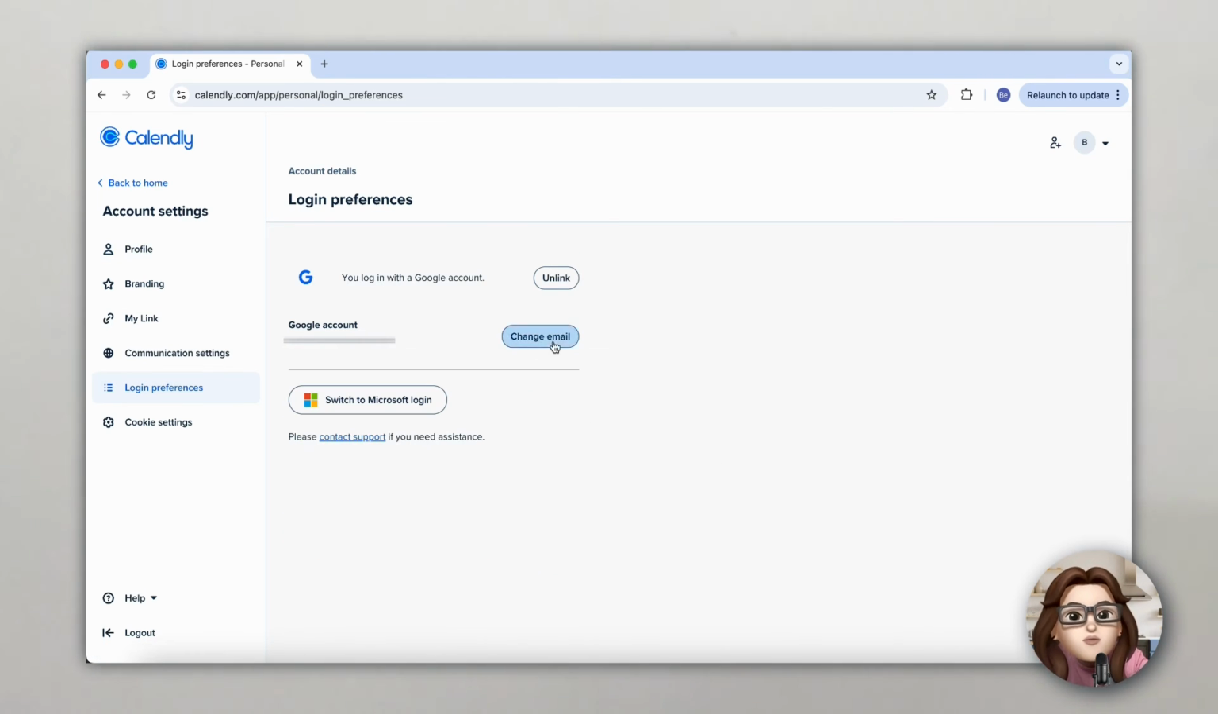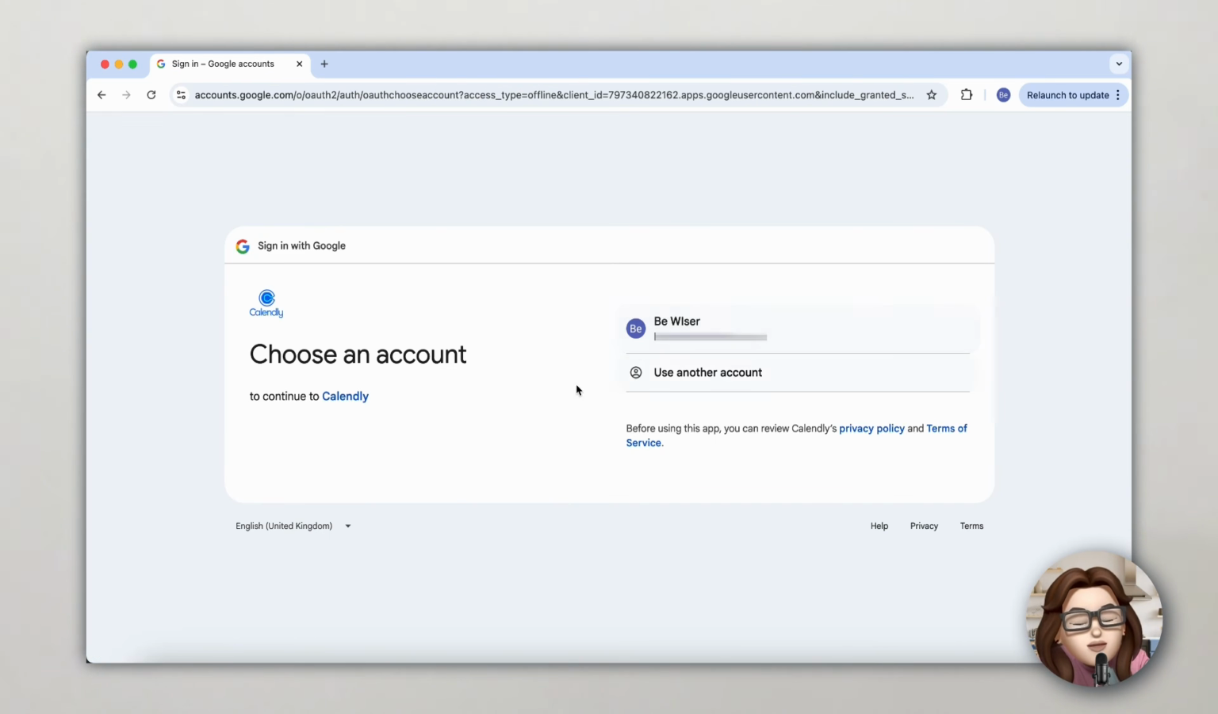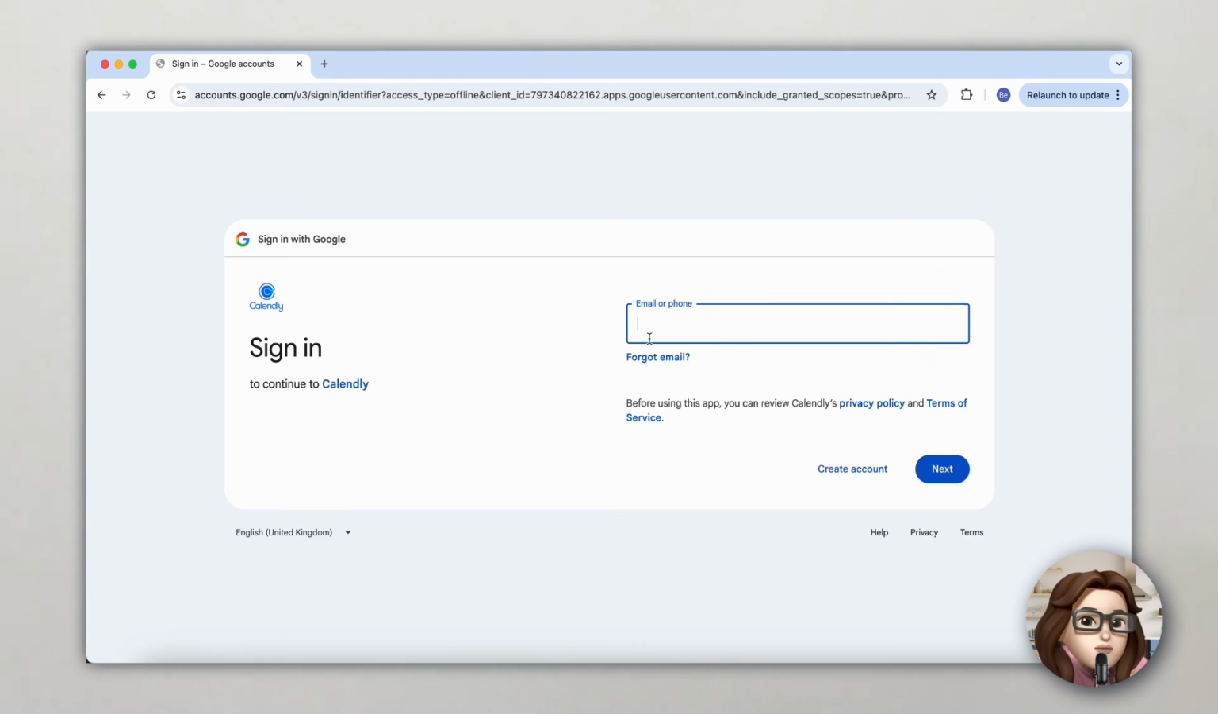Click Change Email. Now type in your new email address carefully. Double check for typos. Calendly will send you a verification link. So open your inbox and click that link to confirm. And that's it. Your new email is now linked to Calendly.